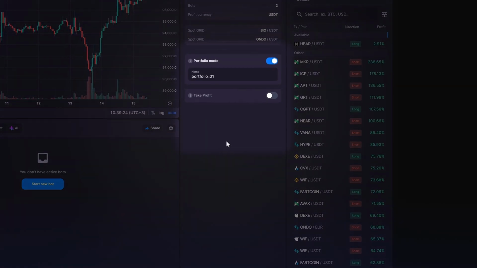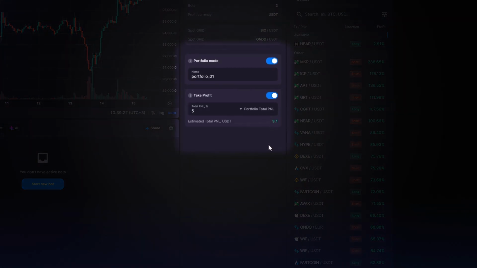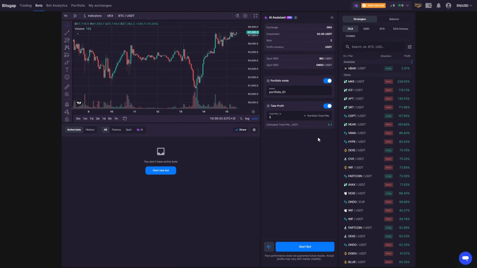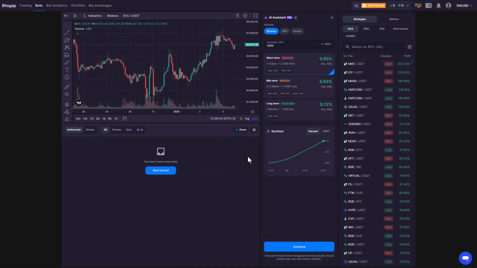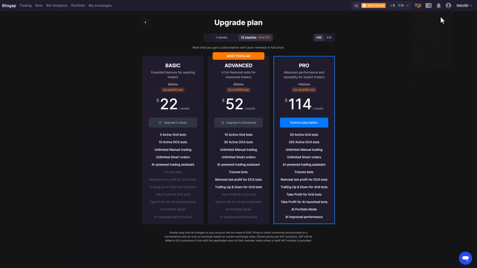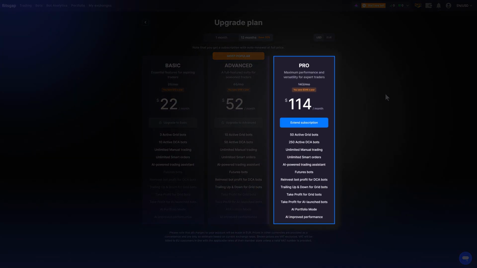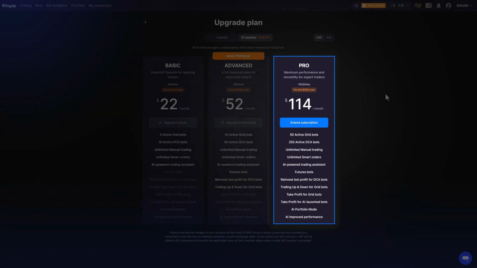We strongly suggest using portfolio mode with a take profit target for a comprehensive view of your holdings. However, it also restricts individual bot adjustments. If you prioritize monitoring, avoid setting it. All Bitsgap users can experience the AI Assistant. However, to remove limits on active bots and enable the take profit feature, consider upgrading to the Pro plan. Now, let's see how to use the AI Assistant and launch your first AI portfolio.